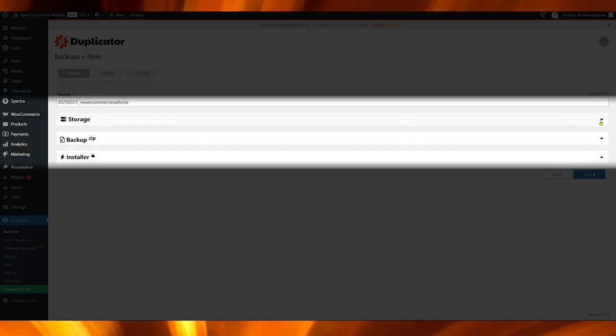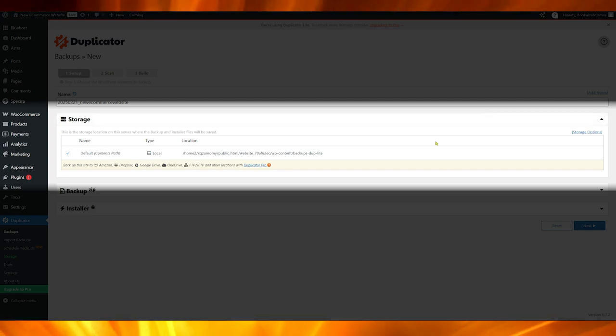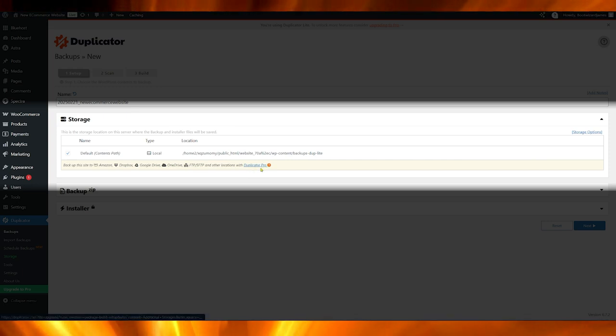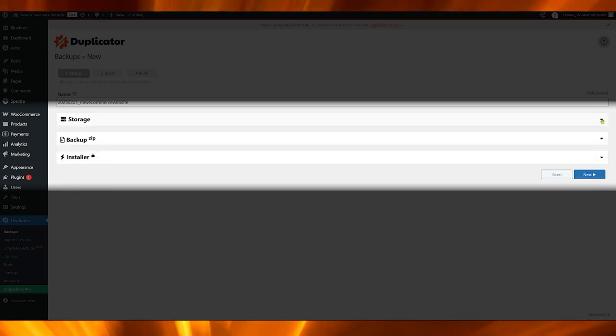Next up, we can expand this here, and this is the storage option. Now, we're just using the free version of Duplicator here, so we don't actually have the option to send our backup to Amazon services, Dropbox, Google Drive, OneDrive, anything like that. In order to do that, which is incredibly useful, you want to get Duplicator Pro. But for now, we're not going to worry about it. We're going to use a storage location, which is quite simply local storage. So that's fine. So we're just going to close that.